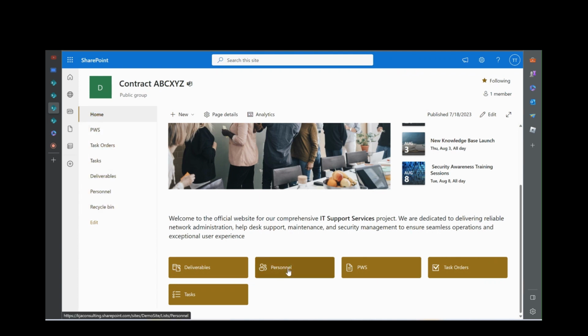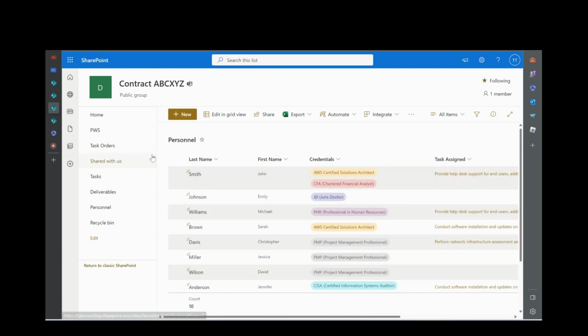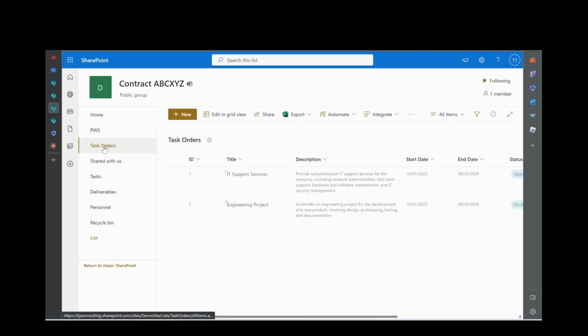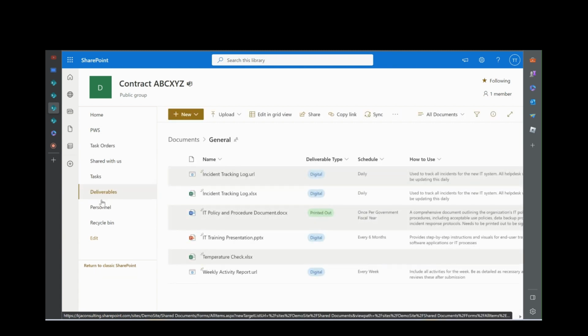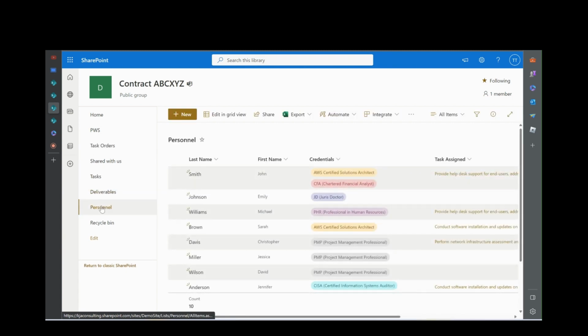But if I click personnel off of this page, I'm not going to see another page with buttons, but I will see here on the left all of my information that I want to navigate to. So again, I can get to the task orders, the tasks, the deliverables and the personnel all in one area.